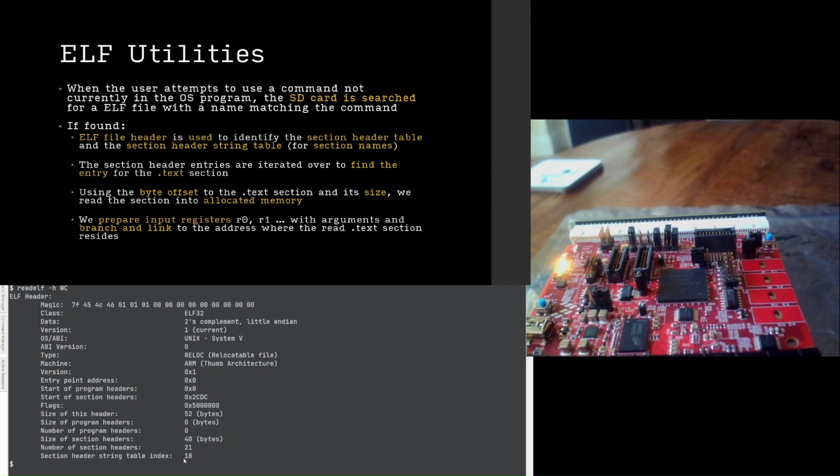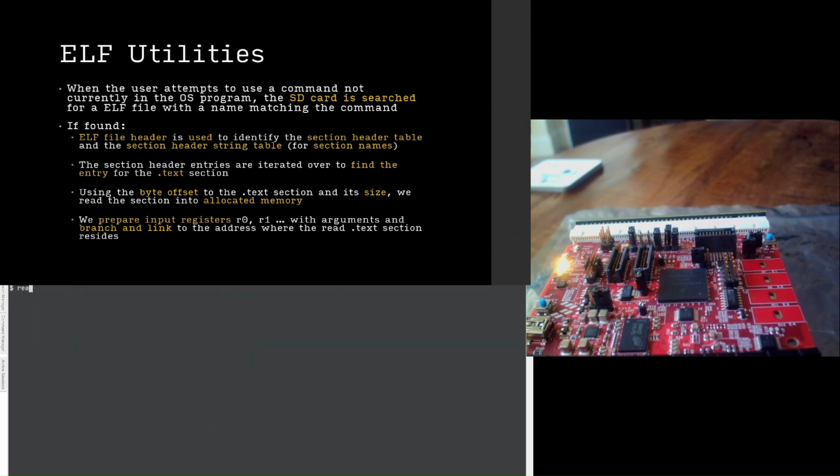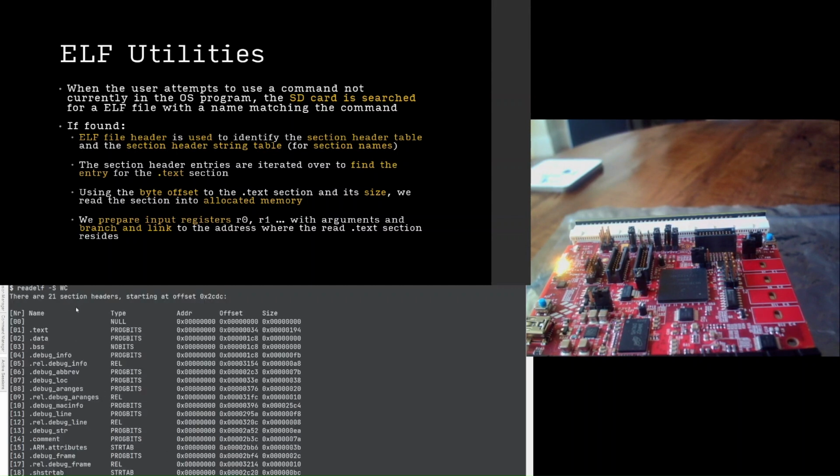That's great. So now what are the section headers? Let's take a look at that using readelf with the -s flag. Now we get the 21 section headers, which start at the offset which was mentioned in the ELF file header. And we see that the text section, which is the first entry, is at an offset of 0x034, which is 52 bytes from the beginning of the ELF file. In fact, the 52 bytes are just the size of the ELF file header. The size of the text section is 0x194 bytes in hex. So using this information, we can actually read the contents of the .text section to allocated memory and execute code that it contains.